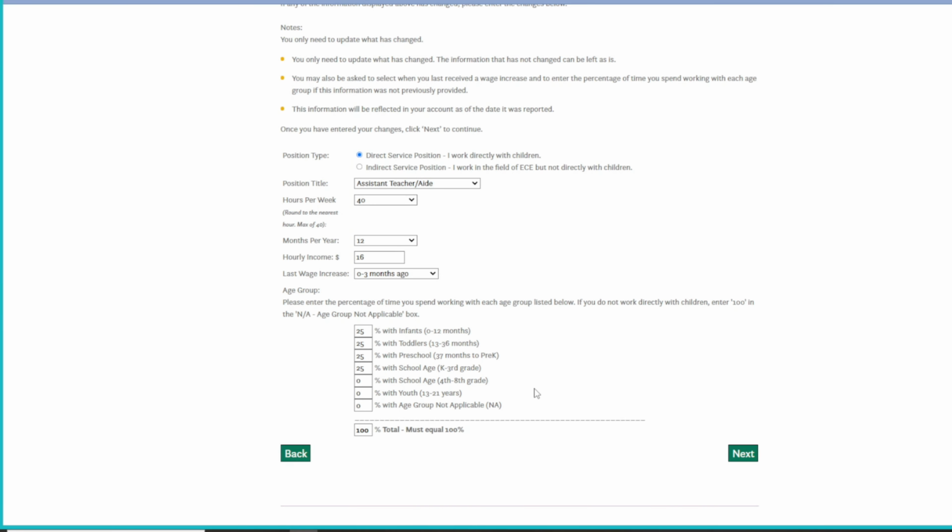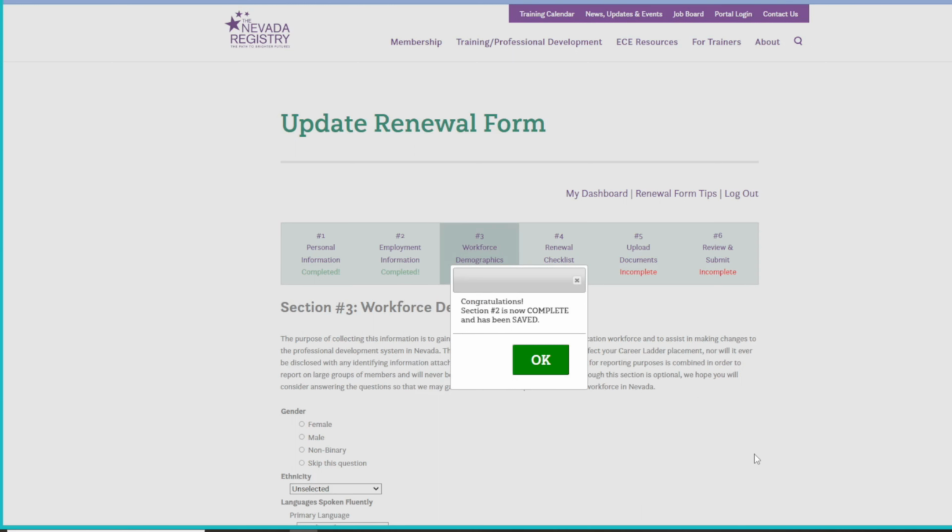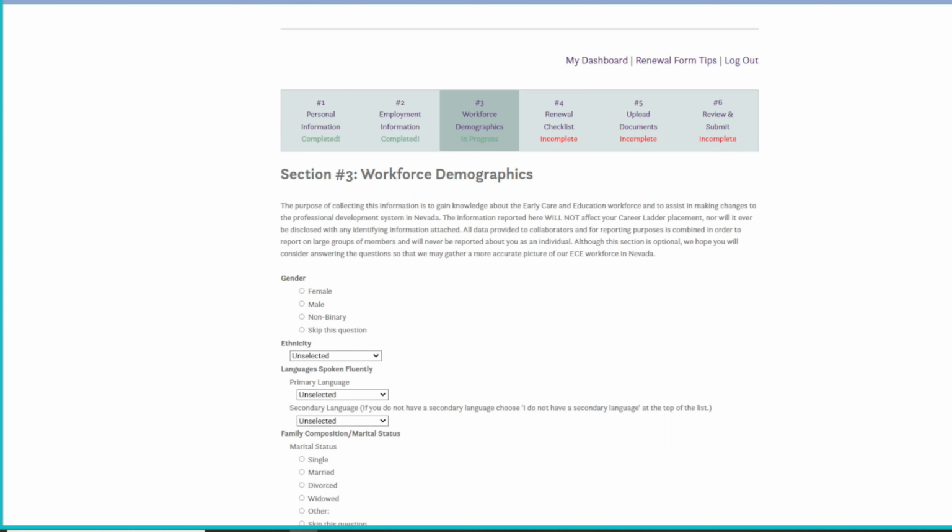Click Next to continue. When Section 2 is complete, you will see this confirmation message. You will also now see the status of Section 2 listed as completed at the top of the page. As a reminder, a status of completed means that your information has been saved. Now let's move on to Section 3, Workforce Demographics.